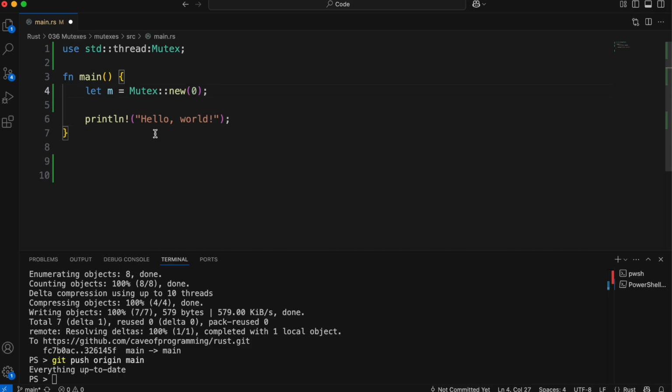And now what we can do with this is we can lock it and access the value. So I'm going to try to remember this. Let's say let value equal m.lock. So that's the rule with a mutex. You have to lock it before you can access its value. And that actually returns some kind of thing that I've forgotten. I think it's a result that this returns. And the result contains some kind of poison error for if something's basically gone wrong.